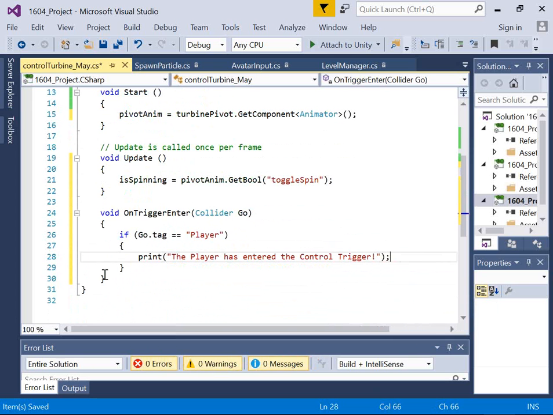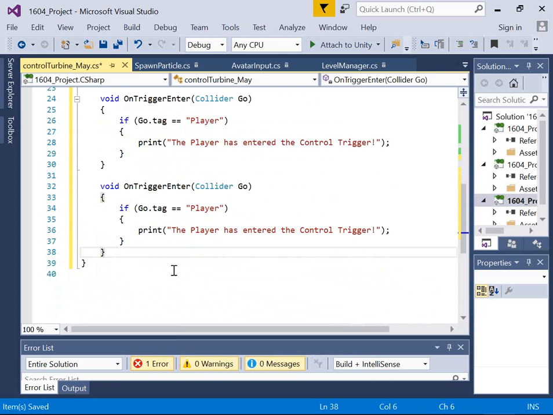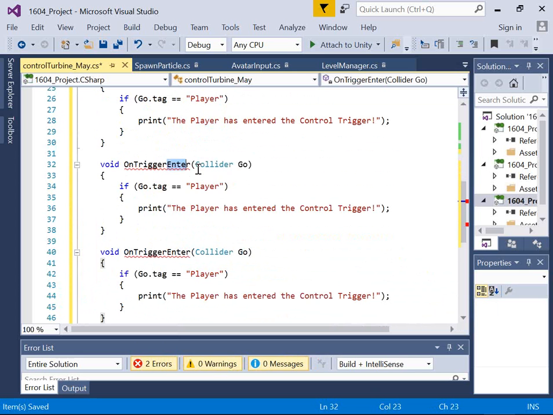All right, and now what I'm going to do is I'm just going to copy this a few times. I'm going to change this to onTriggerStay, and I'm going to change this to onTriggerExit. The player is in the control trigger, and now here the player has left. So this is just going to showcase that this is working.